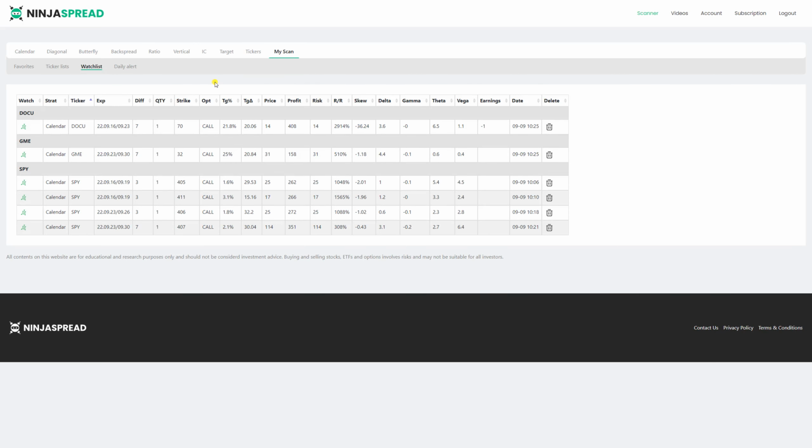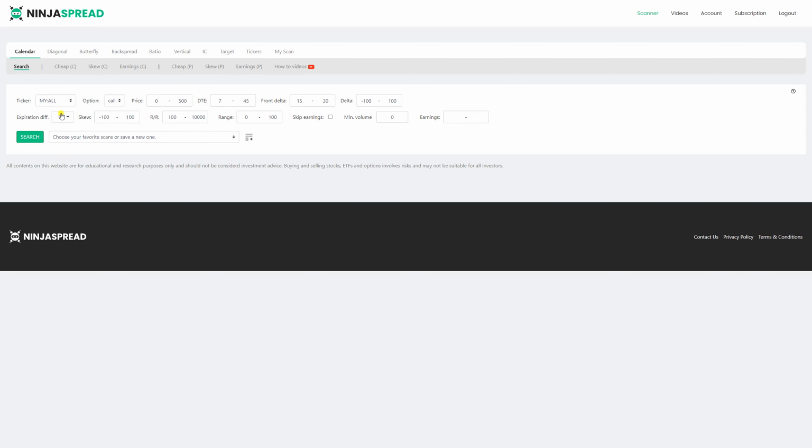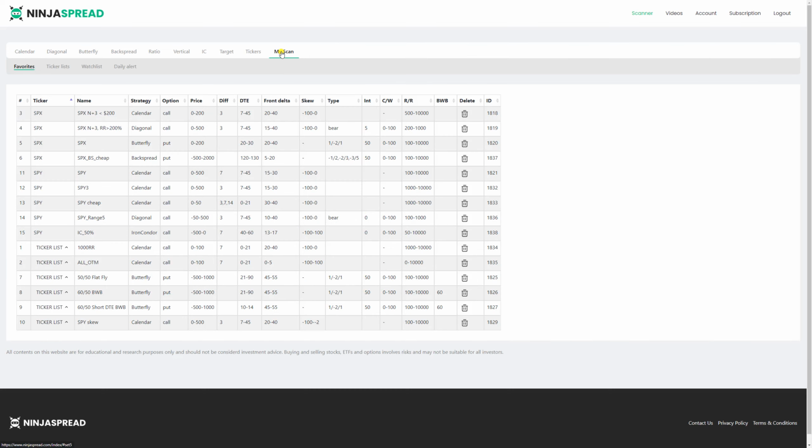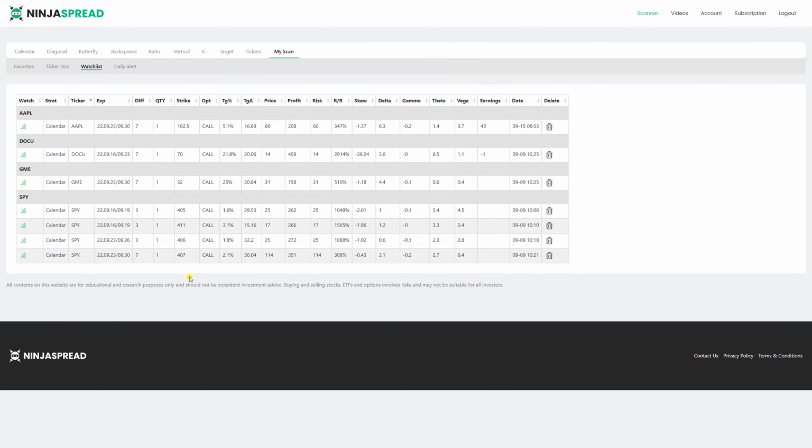This shows you all the different spreads that you have previously added to your watch list. So for example, if I go back to calendar and look for an Apple calendar spread, and I click on this one here, it will be added to my watch list. You can check your watch list in here. See, calendar Apple was added to the watch list. And if you click on this, you still can copy this spread and analyze it in Thinkorswim.